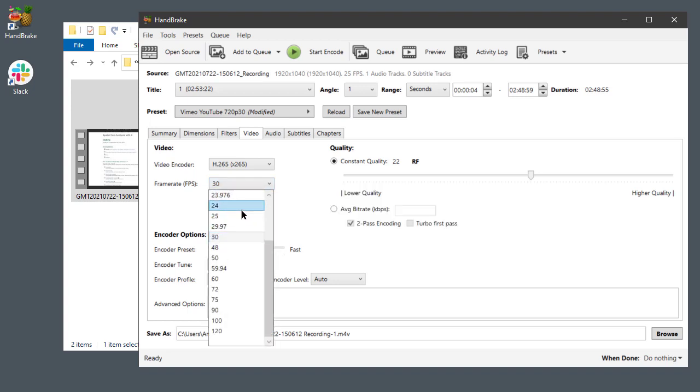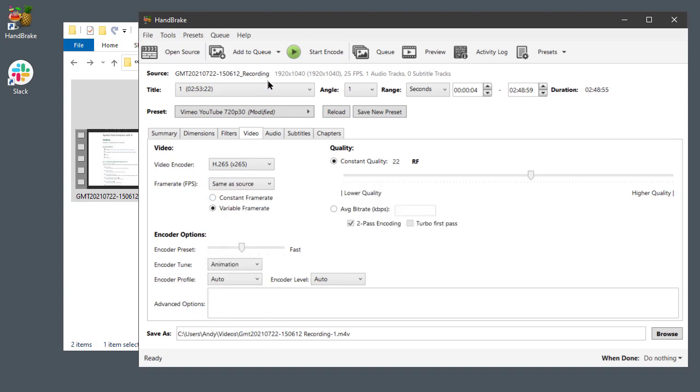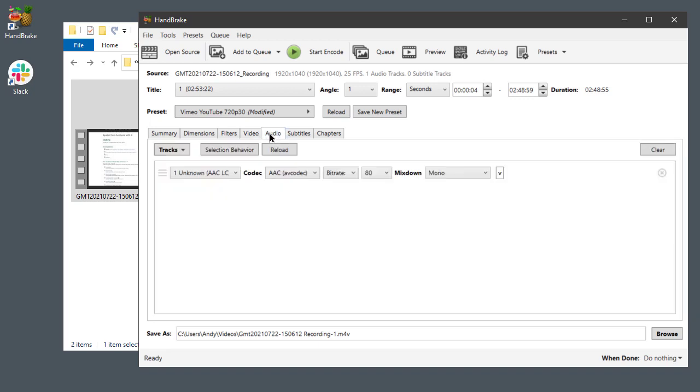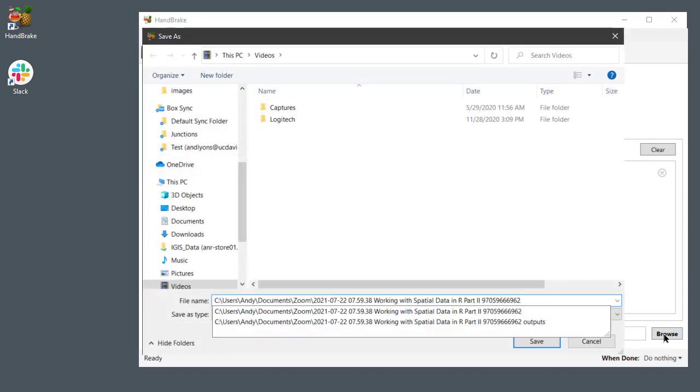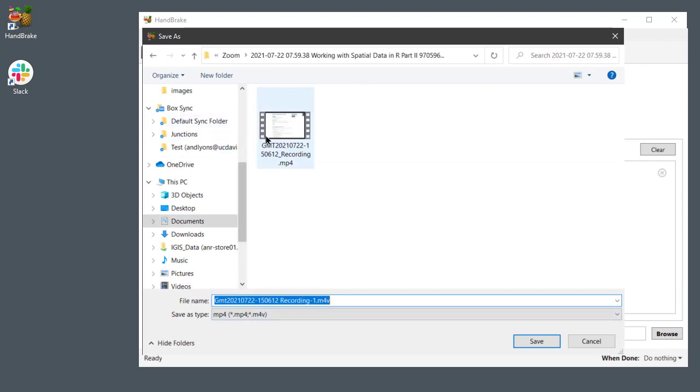Under the frame rate, I'm going to pick same as source. I'm happy with the input 25 frames per second. And on the constant quality, I'm happy with 22. I could reduce that maybe to 20 for slightly higher quality, but 22 is fine. And then I'll just double check the audio encoding settings. This all looks great. So the next thing I'll probably do is save the file by clicking the Browse button and decide where you want it to go. I'm going to put it in the same folder as the original so I can compare the results.